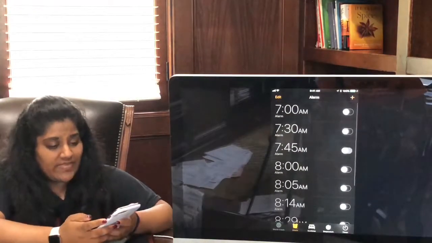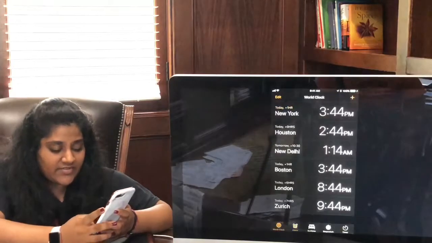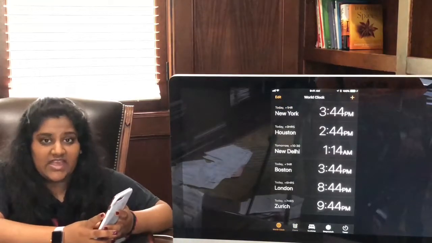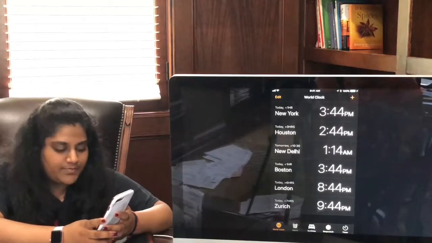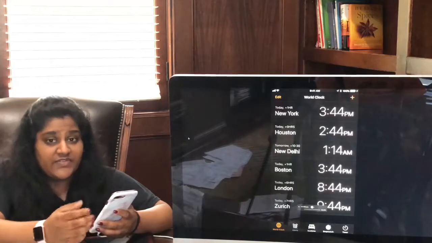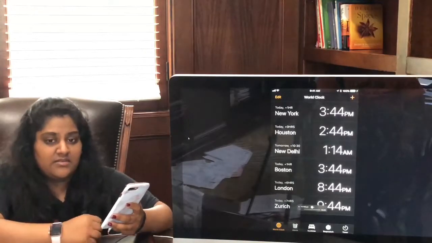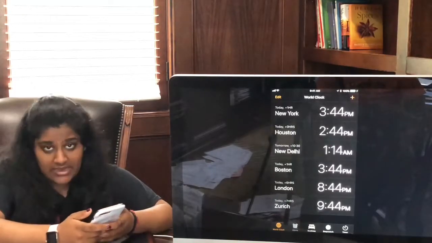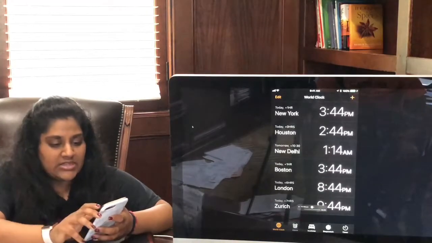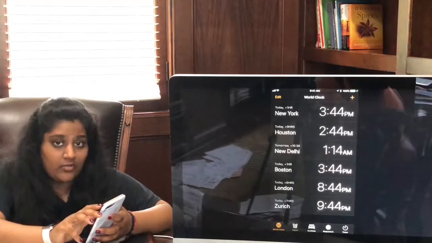And when you open the app, there will be 5 different options at the bottom. The one on the very left-hand side will say World Clock. And World Clock will show you the different time zones and different times of different places. So in order to edit or add a time zone or a place, you can click the plus button up on the right-hand side corner.